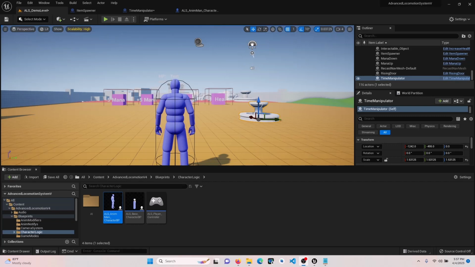Well, that's going to do it for this episode. I hope you learned something from this tutorial on speeding up, slowing down, and stopping time in Unreal Engine 5.1.